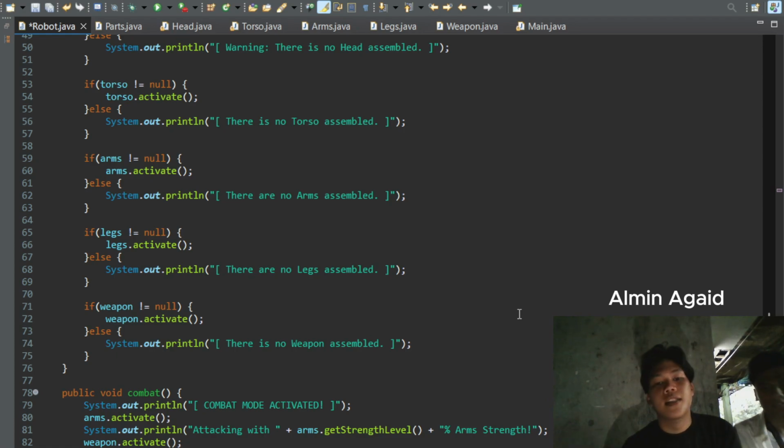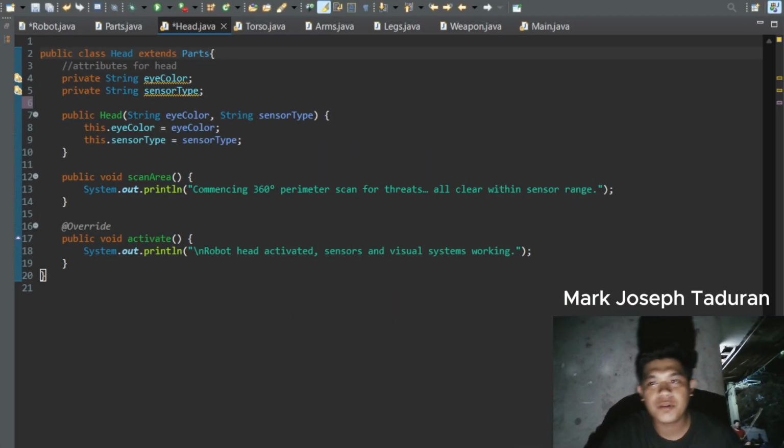The next reporter is Mark Joseph Taduran. Hi everyone, I'm Mark Joseph Taduran, and in this segment we will explore two of our key component classes, Head.java and Torso.java. We'll see how each extends the Part base class, initializes its own attributes, and implements activation behavior. Let's pull up the code for Head.java first.